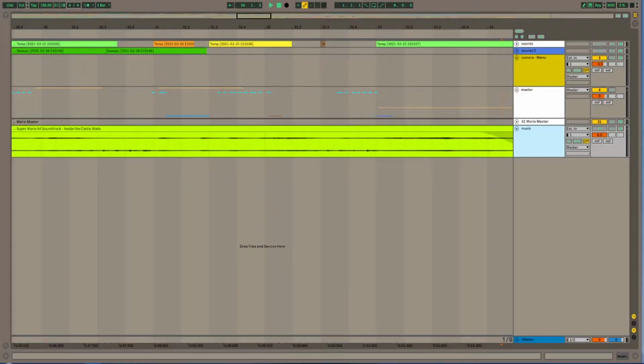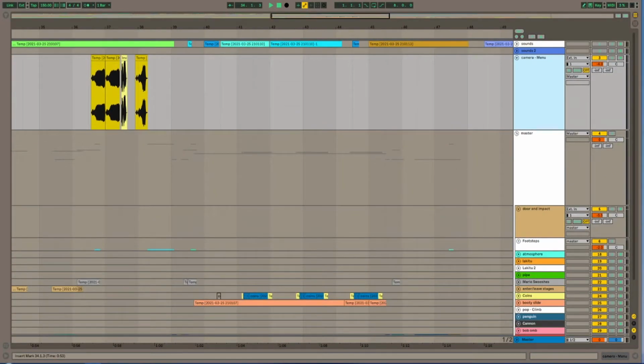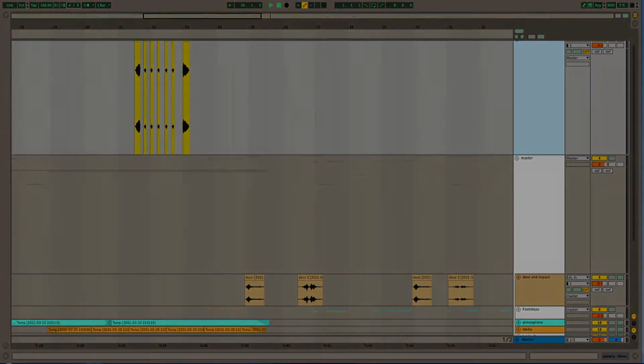It's important to keep all of the camera and menu sounds outside of the group with the reverb, as they don't necessarily live in the same world as Mario. They are more supposed to be cues for the real world.